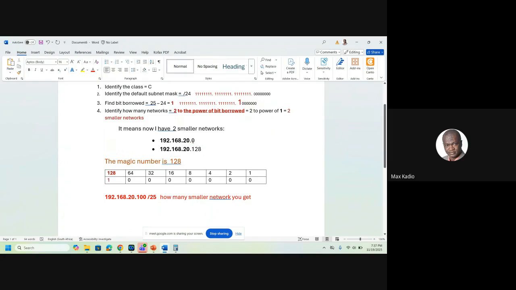Now we need to find the last one. To find the smaller networks, the very first always starts with 0. The following one depends on the magic number.